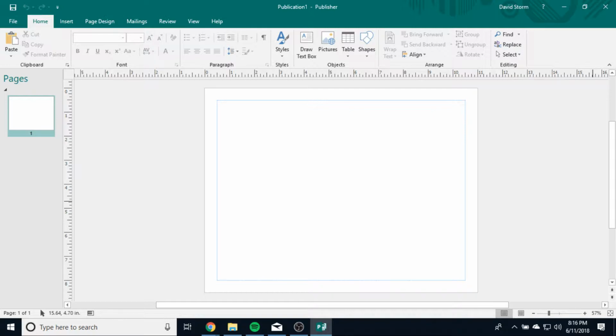A couple things you want to look at right away is, first of all, we have a ribbon. Just like all the other Microsoft Office applications, there's a ribbon, and the ribbon works in a very intuitive way. Essentially, you have tabs up here at the top, and those tabs refer to different groupings of options that you'll be able to find within that tab. For example, in Home, you have the clipboard, you have your font, paragraph, your text styles, drawing text boxes, and pictures. And these are common options you're going to use the most often.